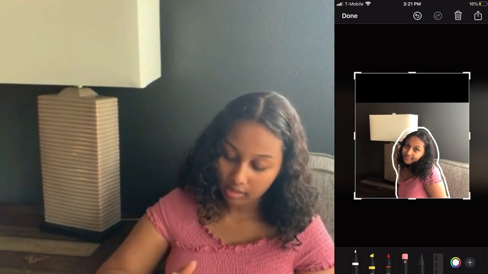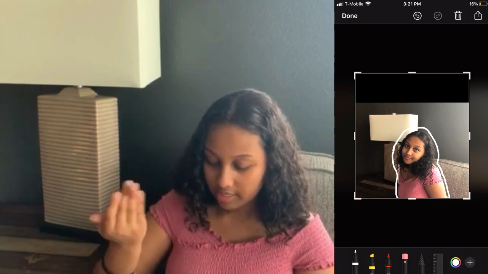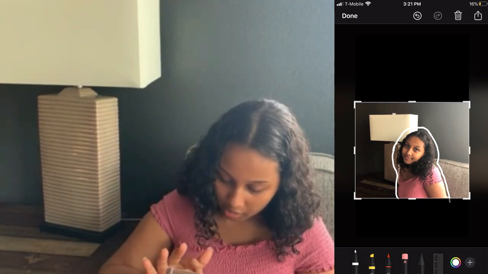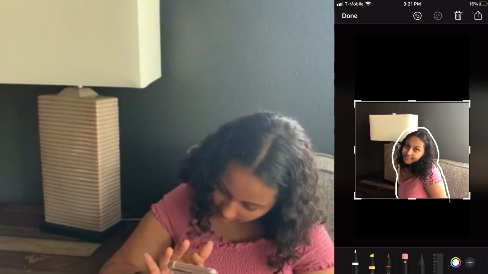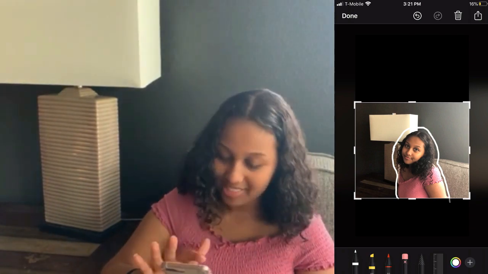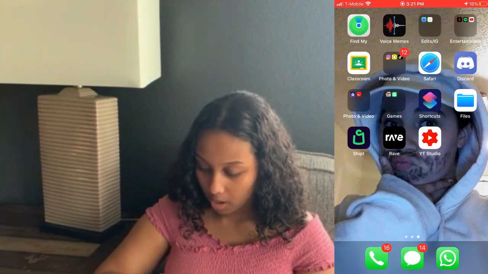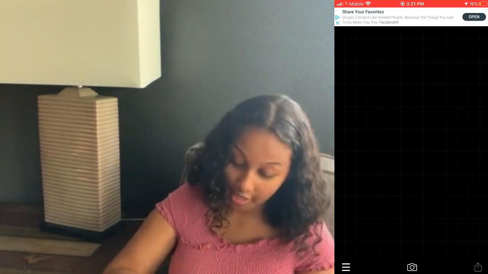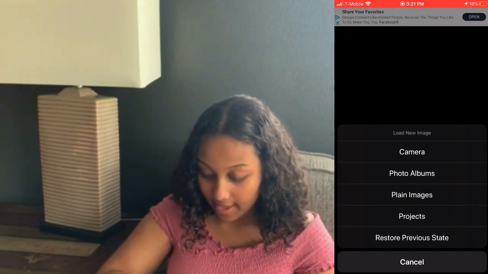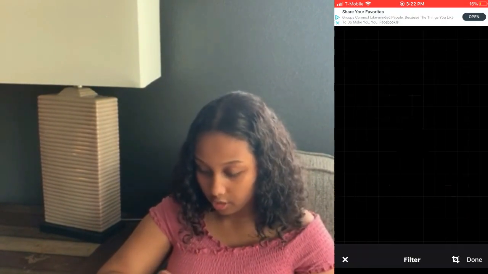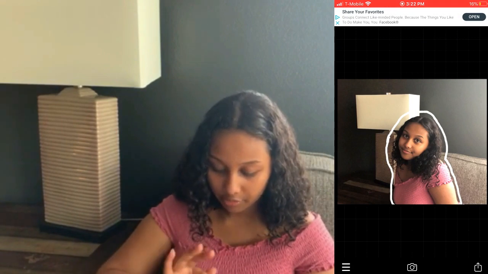Okay, so once you've outlined your body or whatever you wanted to outline in the photo, you're just going to crop it to where the photo was, click done, and then click save to photos. Then you're going to go onto this app called Fonto. It is free. You click the camera, click photo albums, click on your outlined one, and then click done. And it's going to be right there for you.